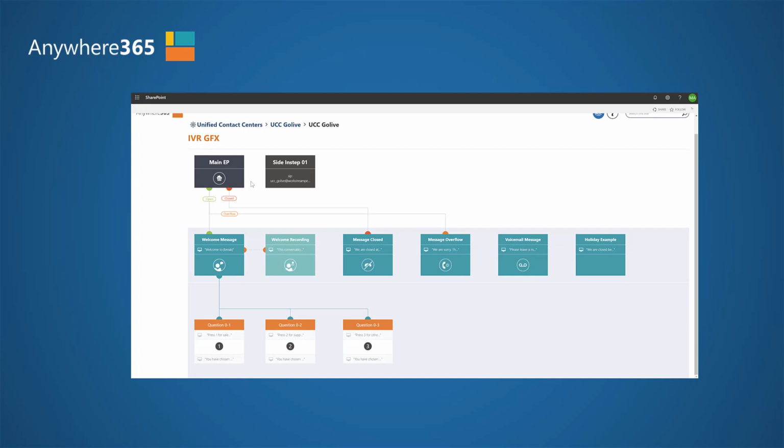If a call comes in on the main endpoint, an endpoint is a contact you can call in Skype, Teams, or where you can assign a phone number to. It will check if the UCC is open or closed. This is defined in the business hours and the holidays. When the UCC is closed, it will go to the message closed, playing a message, and optional, you can define an action to do after this message.